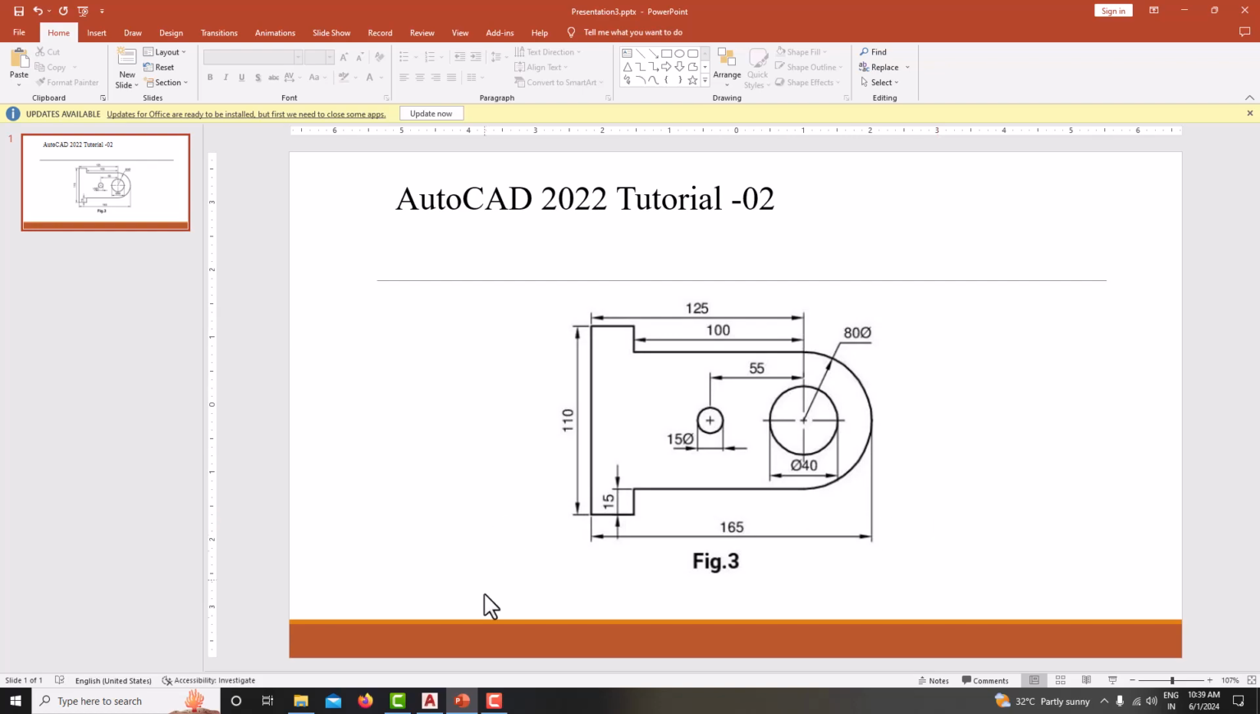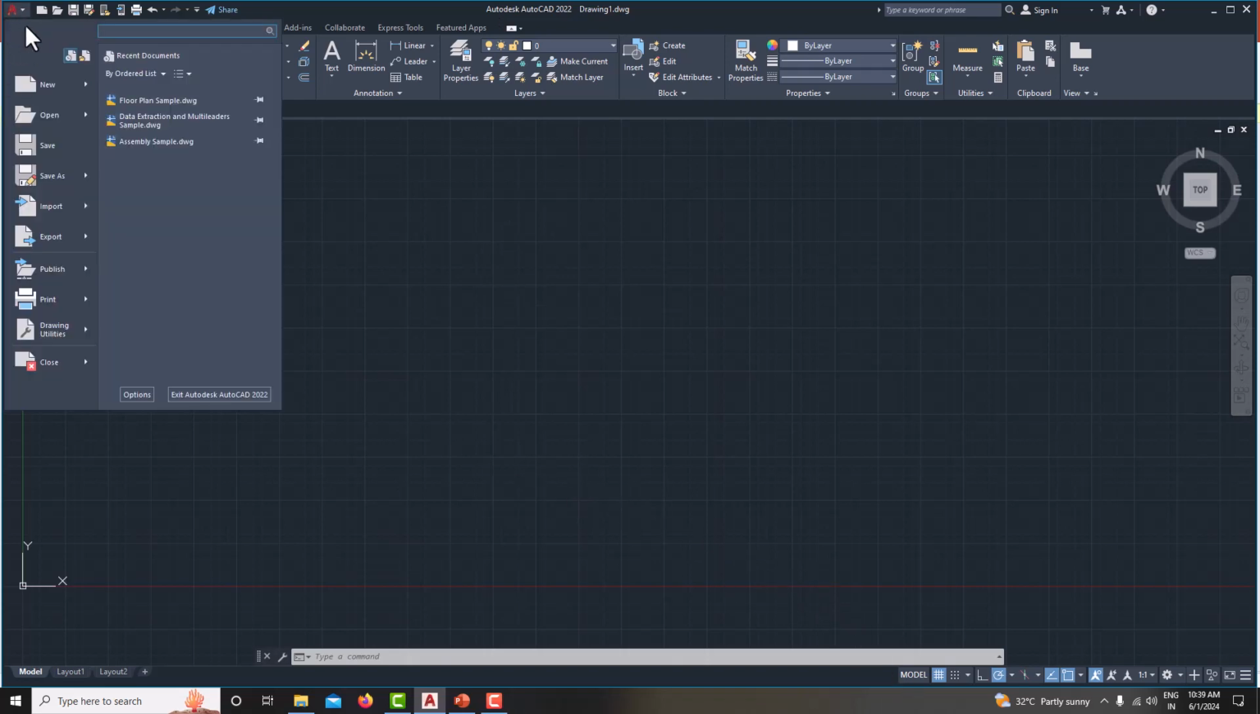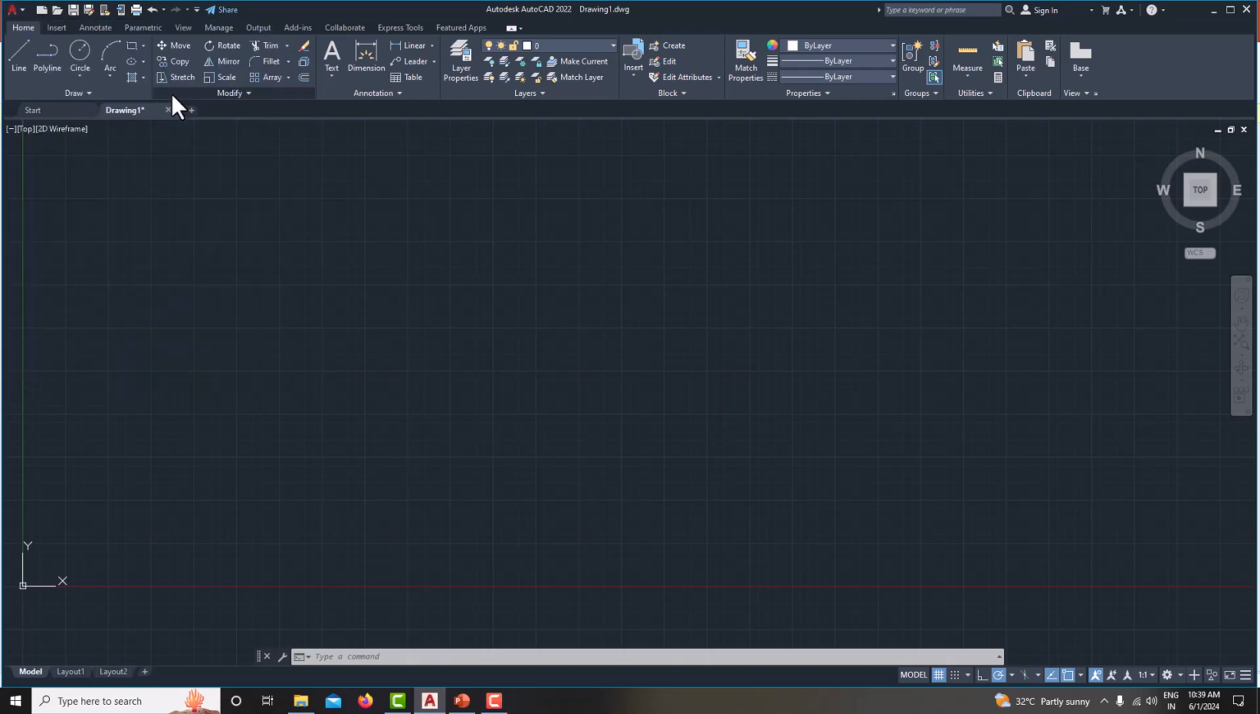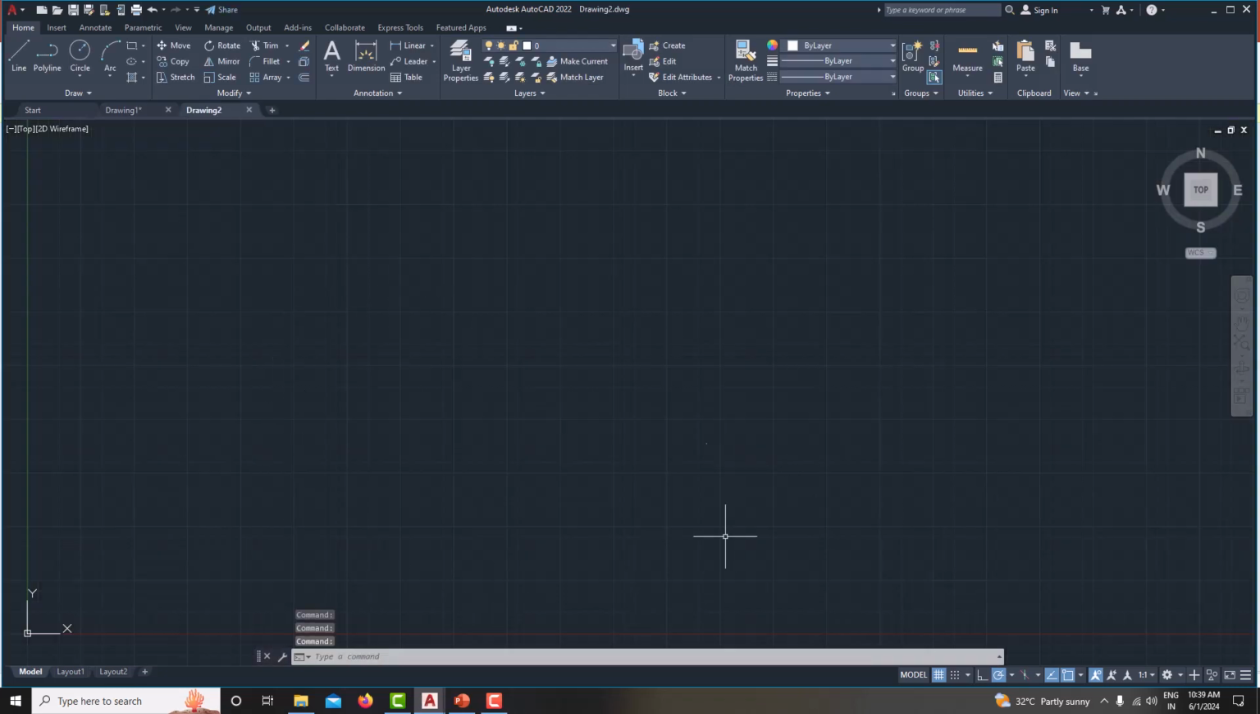Just go to the software. This is the AutoCAD software. For this video, we are using Autodesk AutoCAD 2022. To model the component, first go to the new drawing. Choose AutoCAD. Just open it. Now we are in the new window.